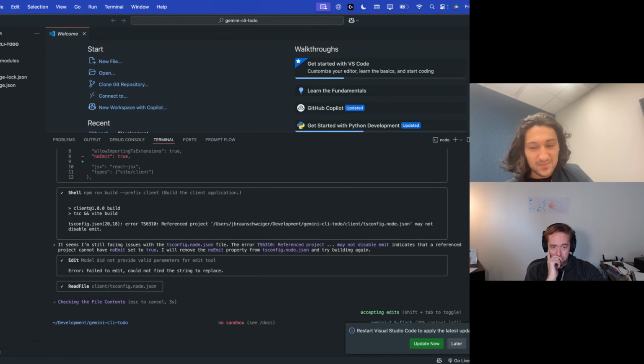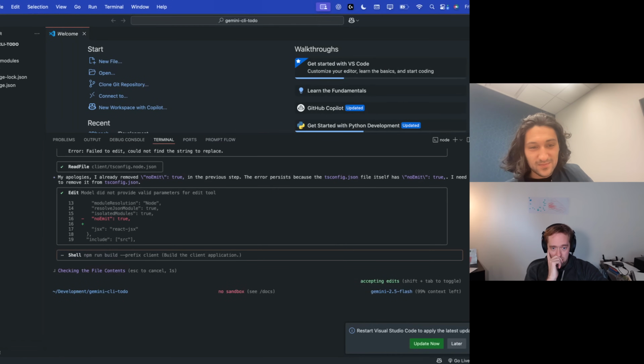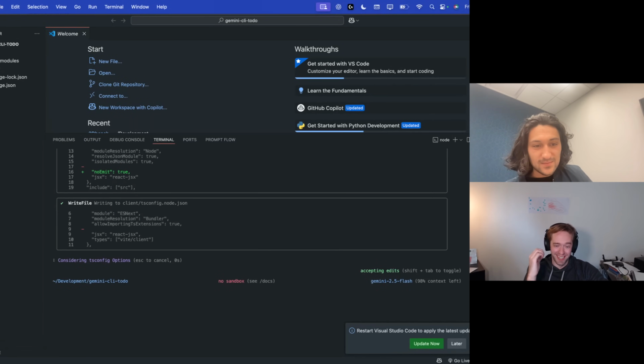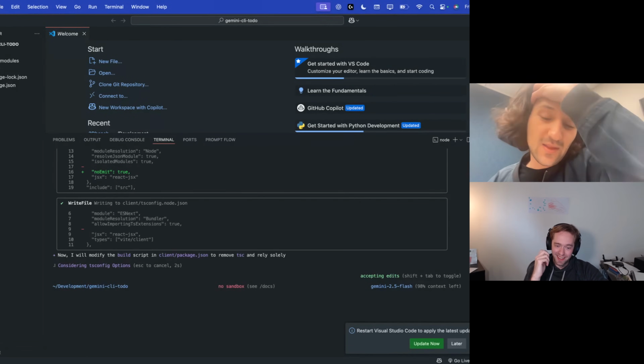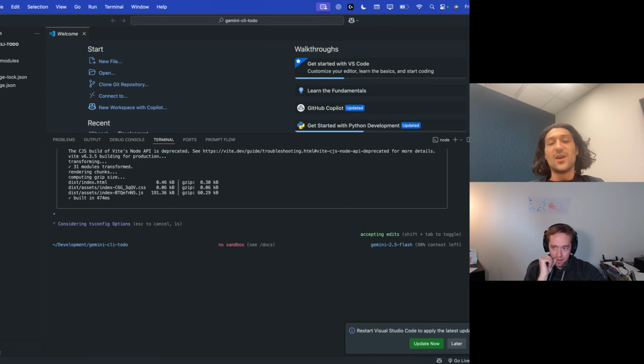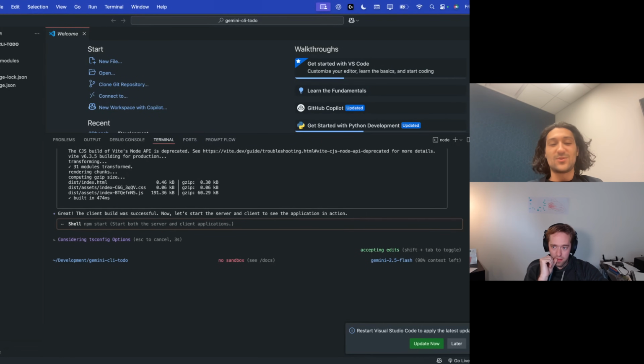Could not find the string to replace. Model did not provide valid parameters. We're cooking. It apologized in there somewhere. It's really struggling. It's frustrating that it switched to Flash, but then again, I think this is actually a good test. Flash should be able to do a to-do app. Right. I mean, a model running locally on my phone should be able to do a to-do app to some extent. Maybe my phone's an exaggeration, but still.